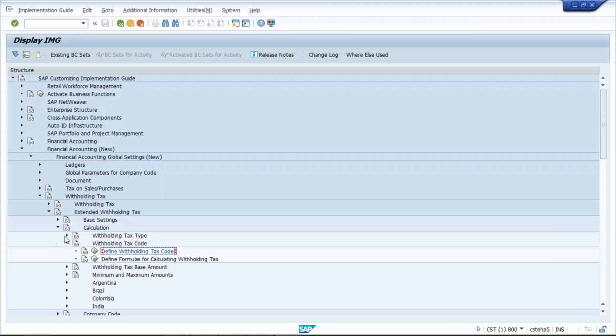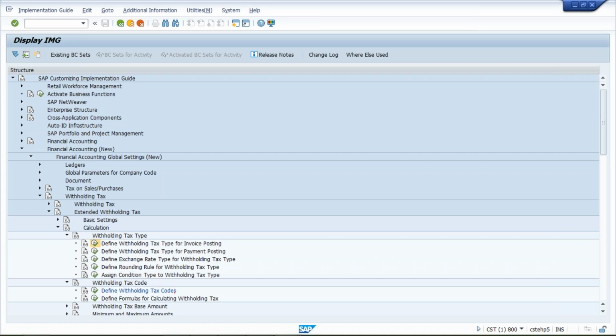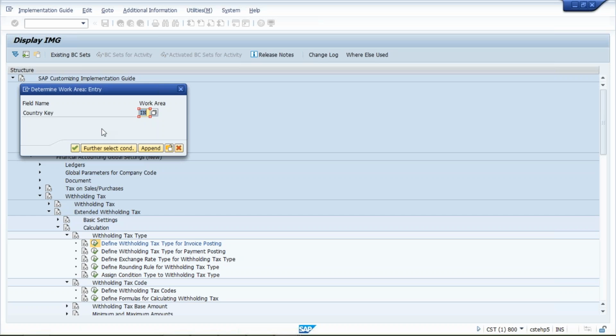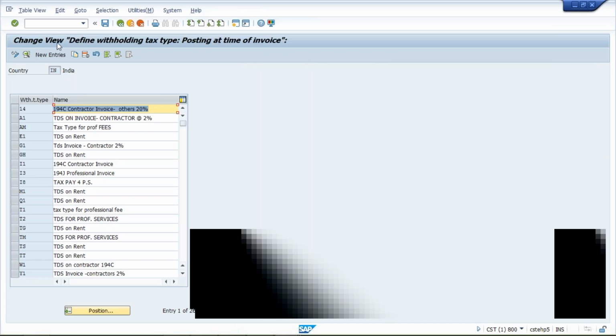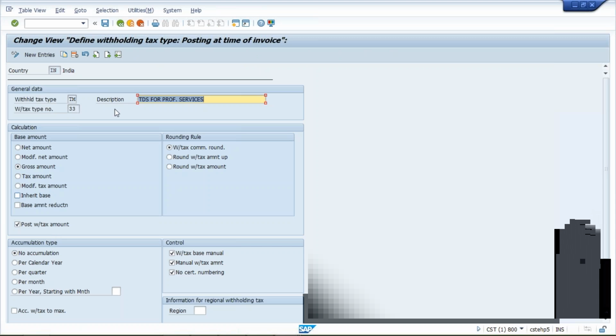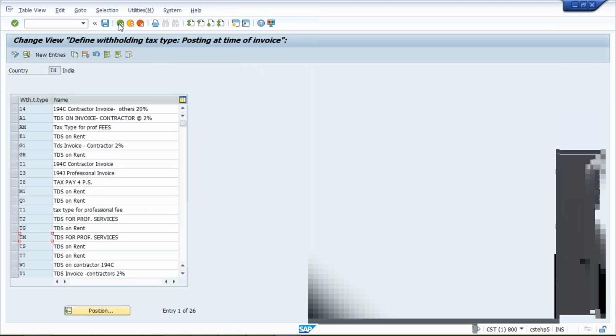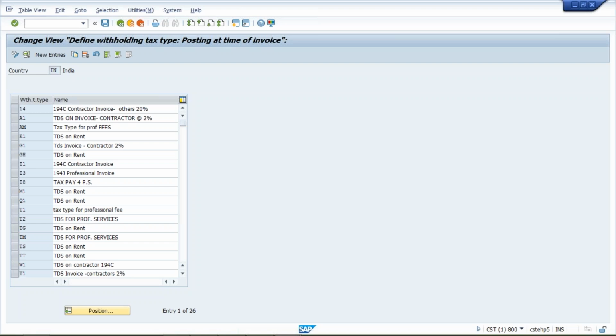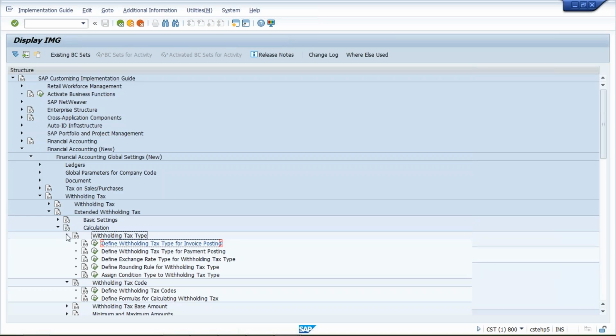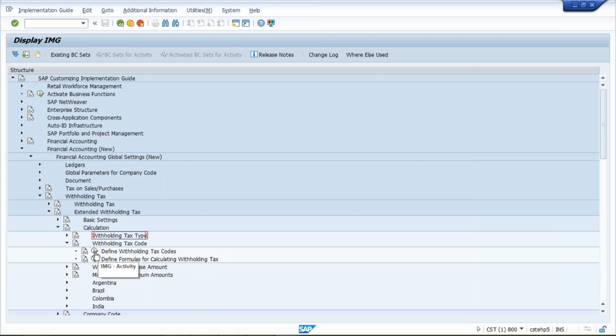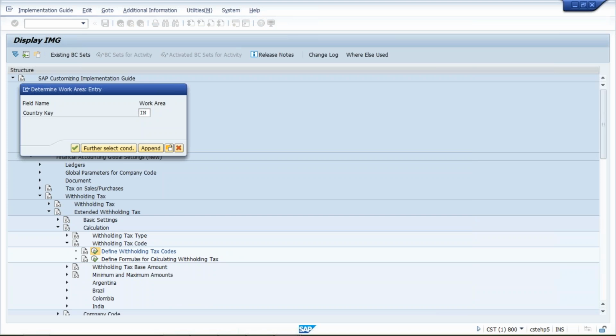Okay guys, so I'll just show you. Now here we have created TM. This is our tax type. I just selected gross amount, save it, and then come back. Come back and then click on withholding tax code. Click on define withholding tax codes. Press enter.